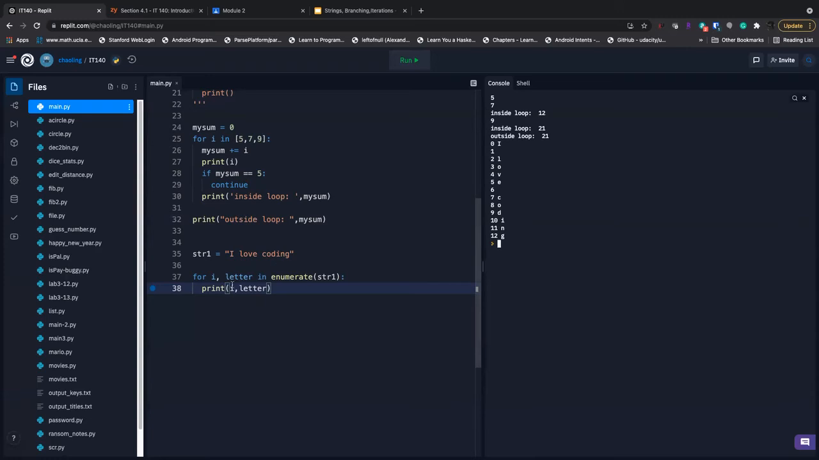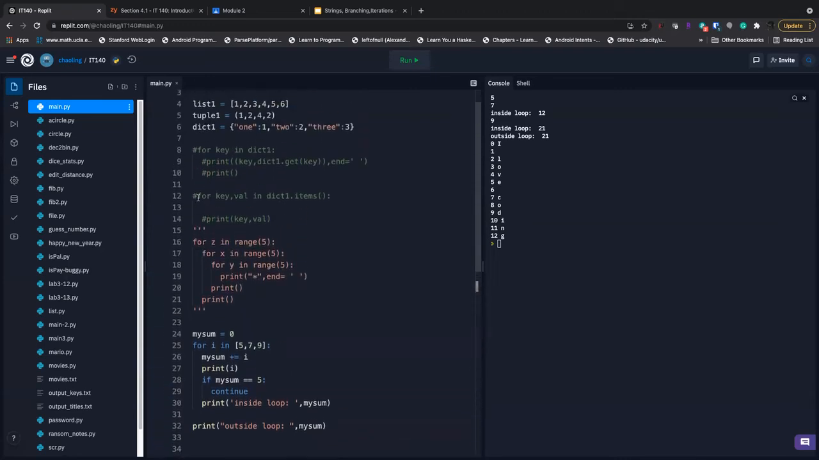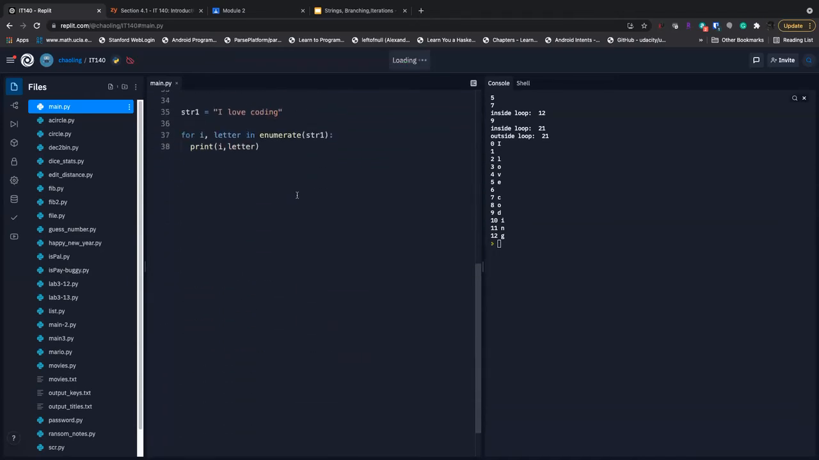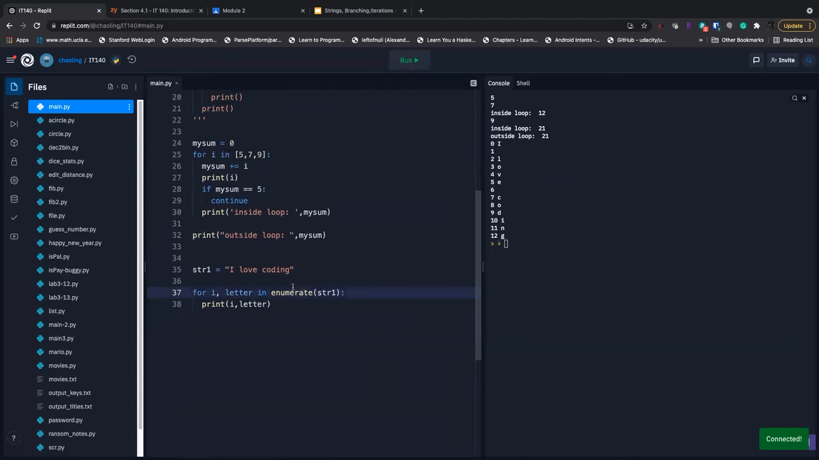Is that clear? So sometimes you want both index and value for a string or a list or tuple, any one-dimensional collection. It's very similar to the key-value pair in the dictionary, right? In a dictionary, each item is a tuple of key and value. Here, with a string or list, you can think of it as another dictionary with the key as the index, right? The key is like 0, 1, 2, 3, 4.